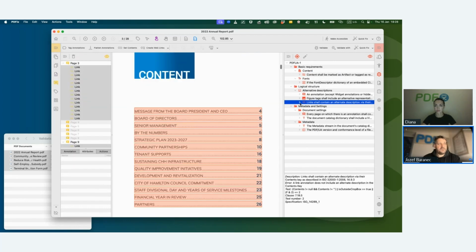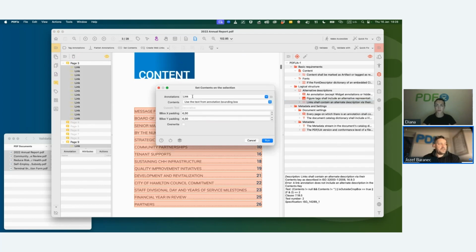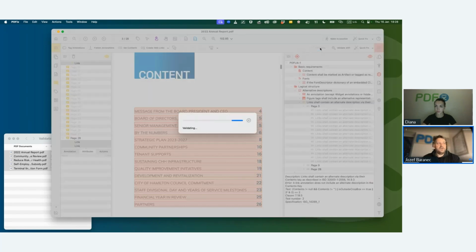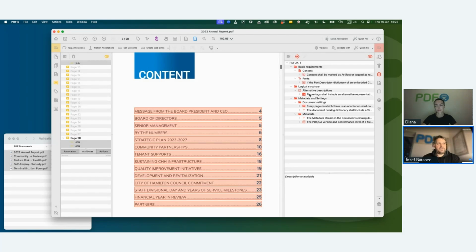So for instance, if the links do not have an alternate description, we can simply fix that. In my case, I will choose to use the content from the annotation bounding box when running this fix, then all the links have been fixed. And as you can see, the issues have been grayed out. This is an indication that something happened on the object of the link. And my choice would be to revalidate the document again, and the problem is gone.